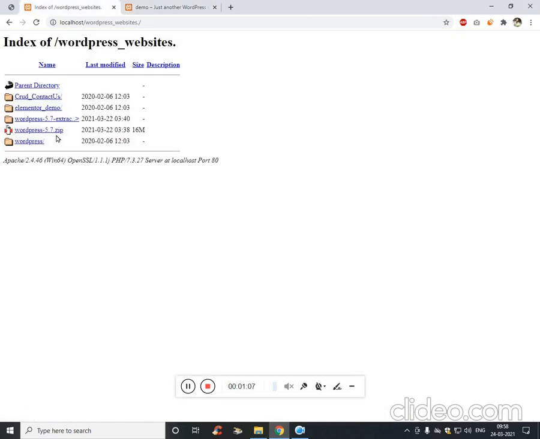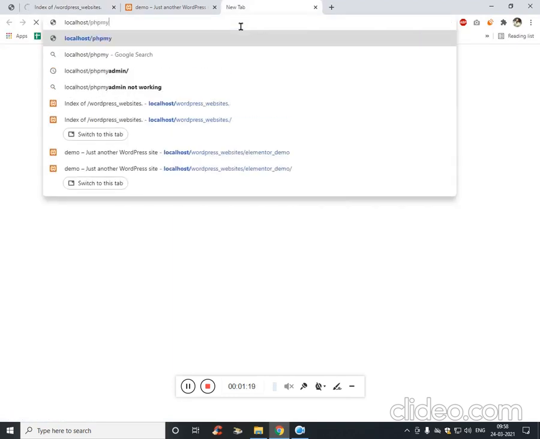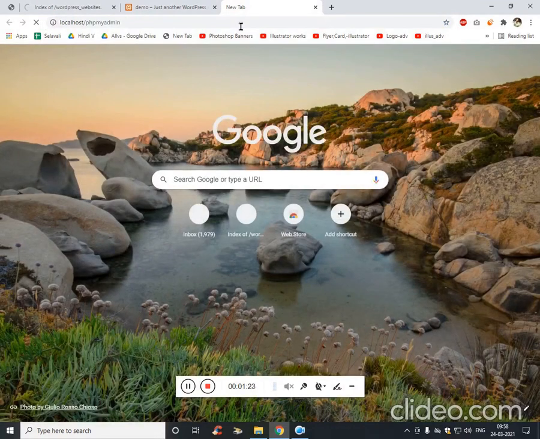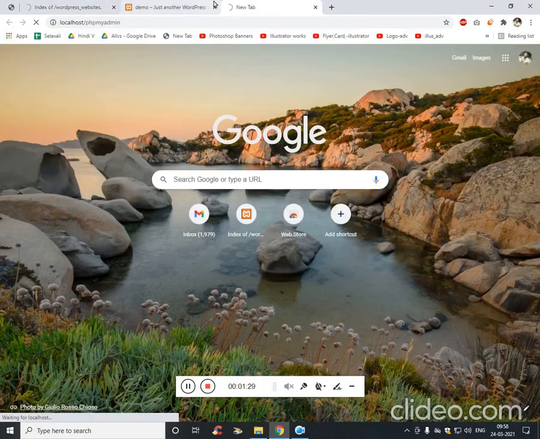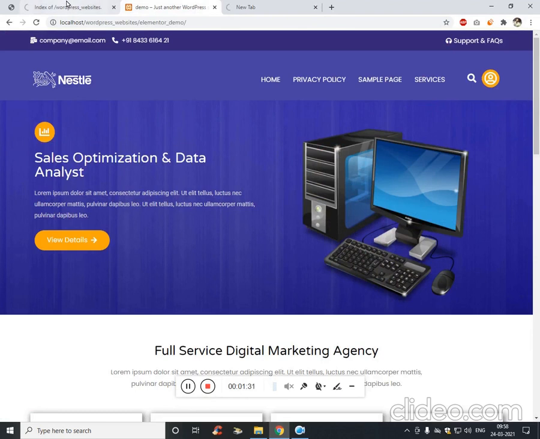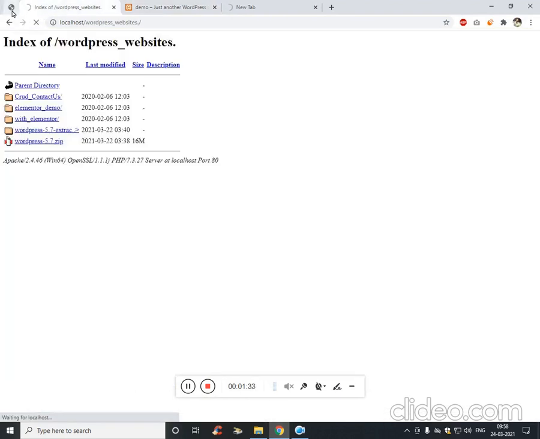Fine. Now I have freshly installed a WordPress website, and I have named it withElementor. So let's create the database for it. Localhost/phpMyAdmin. So it is taking some time. Make sure XAMPP is running, or else it won't work. XAMPP is a local server available for all platforms.